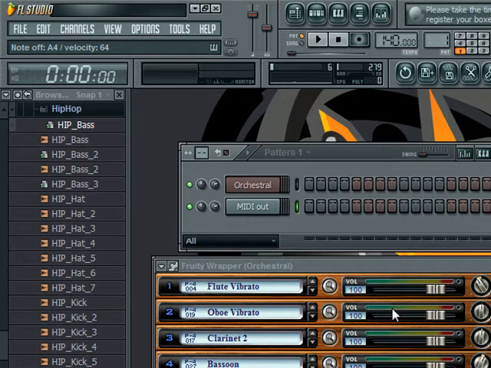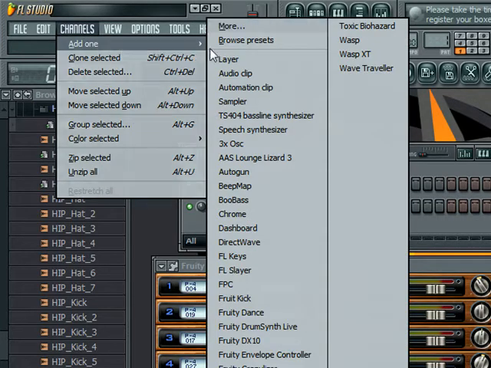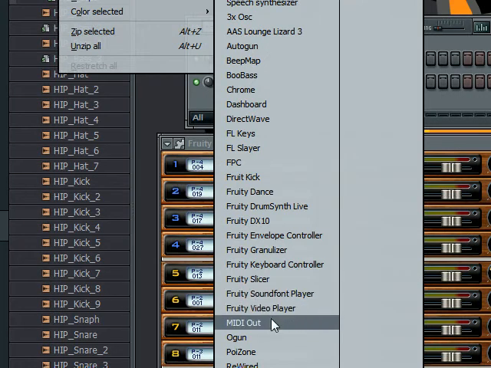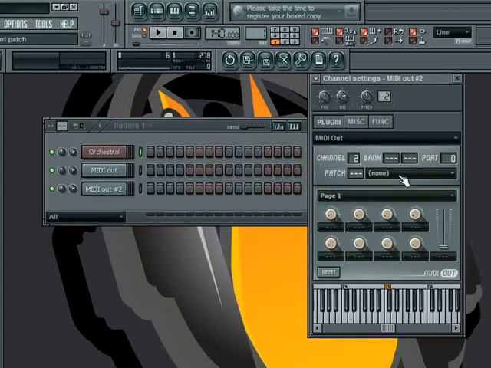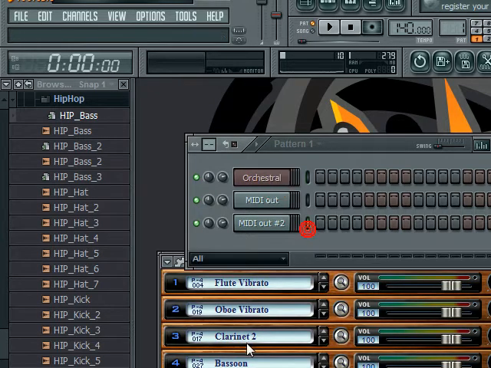And if I wanted to add another one, I could do the same thing. I'd go to channels, add one, add a MIDI out, and there's your MIDI out. Now I'm going to go to port 2 again. The port's going to stay the same. The channel is going to change, and it's going to be 3 this time. And let's go to orchestral. And it's the clarinet.